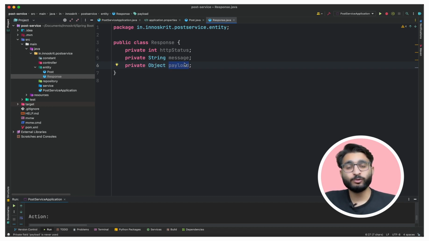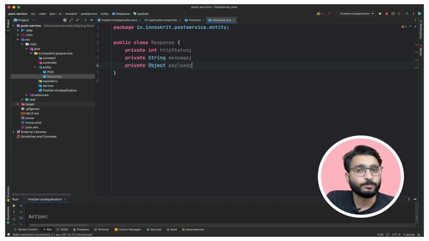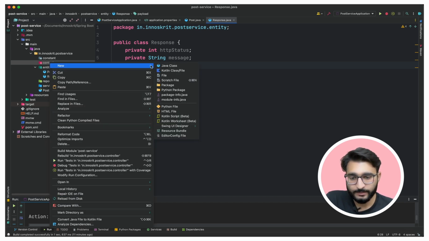If user is asking to get all posts, I have to return all posts in the payload. If user is asking for a single post, I have to return a single post. So object has the capability to hold any kind of object. It can be a list, it can be an integer, it can be a string, it can be anything. So that's why I kept the object as a payload. Great. Now the next step is let's create the controller, right?